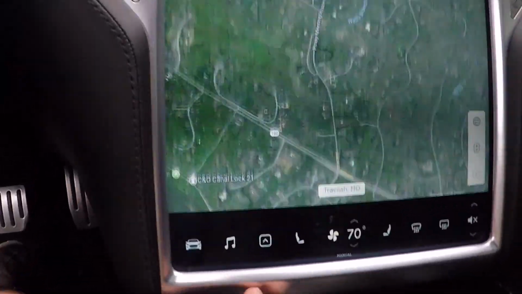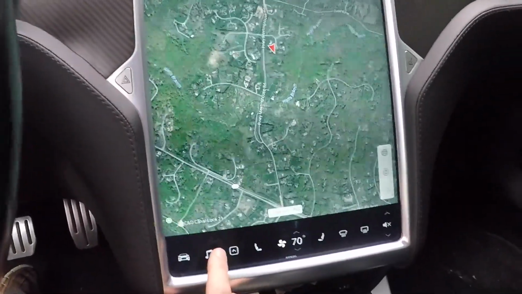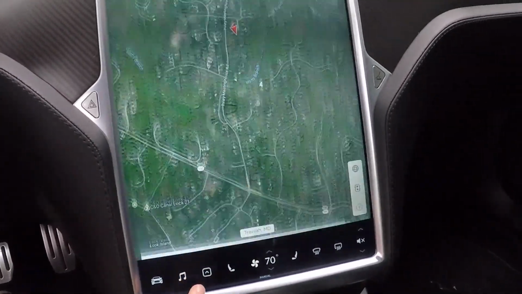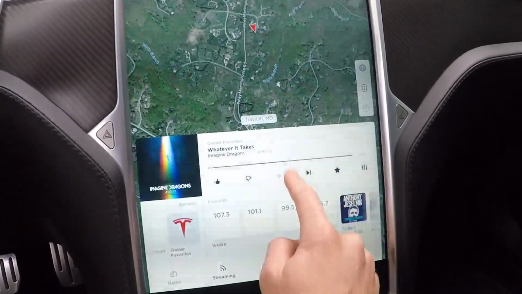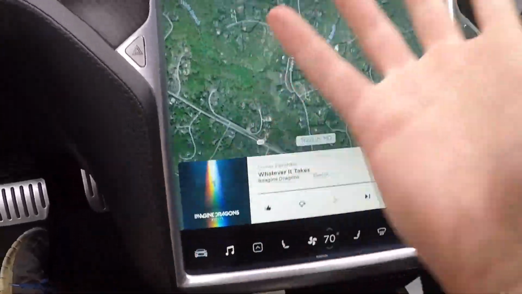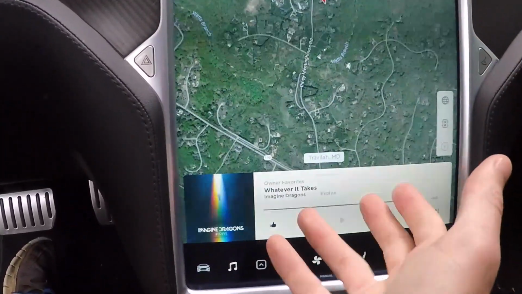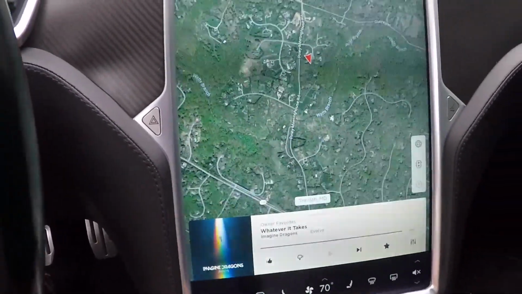So this is the media, so that completely minimizes it. If you tap the media again, it does a big view, or it goes completely away, but you can swipe it down from mini view, which is kind of nice. You get a bigger nav, but you can still see your music controls without having the half screen.